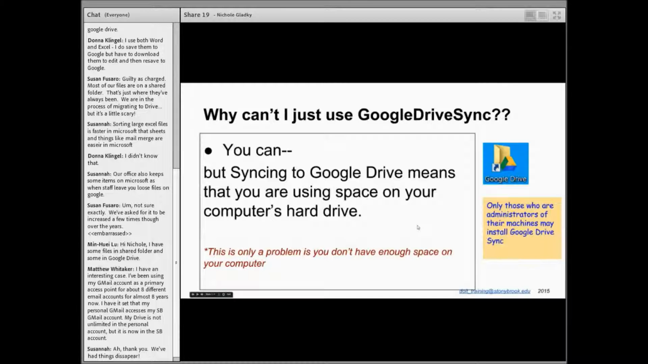Some of you may be using the Google Drive Sync application, and that looks like the folder on your desktop, and when you click on it, you can throw files in there, your Office files, PDFs, pictures. You can just drag them right into there, or save them to the Google Drive folder. And that's fine. Definitely take advantage of that.